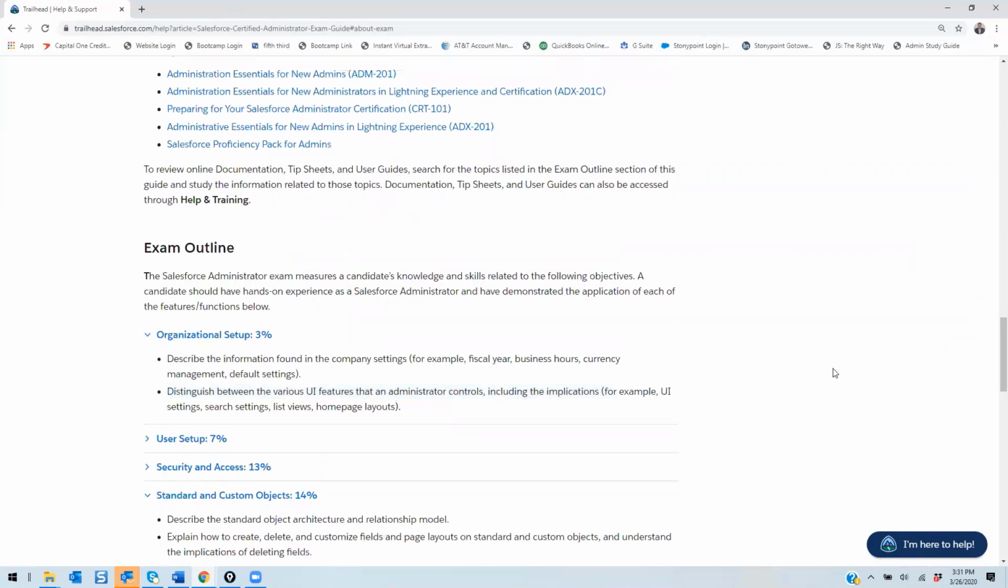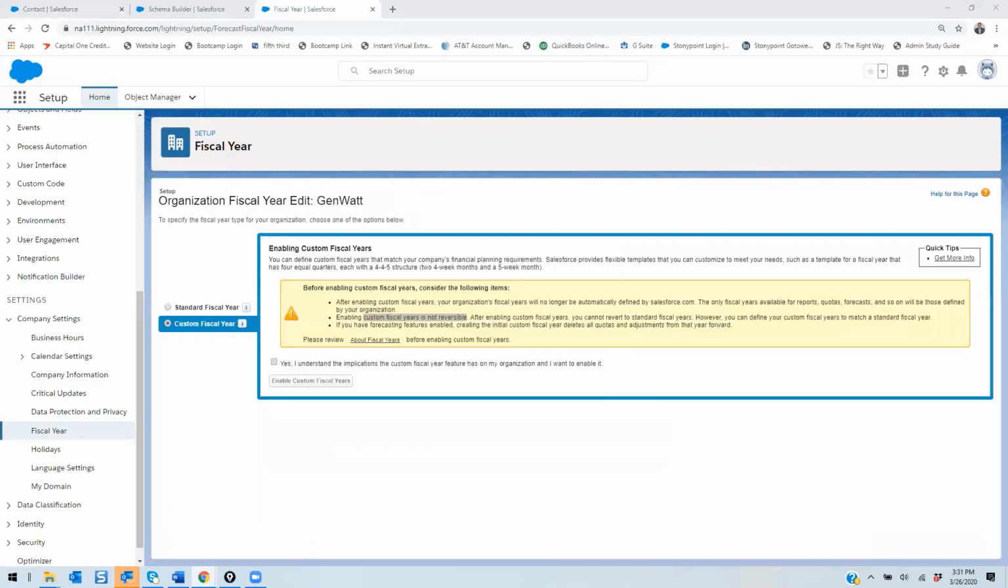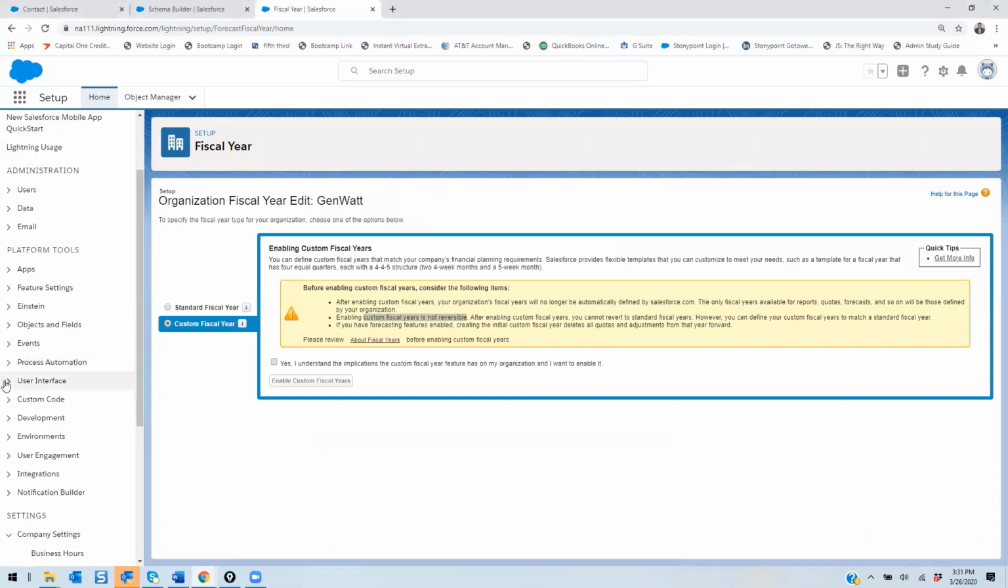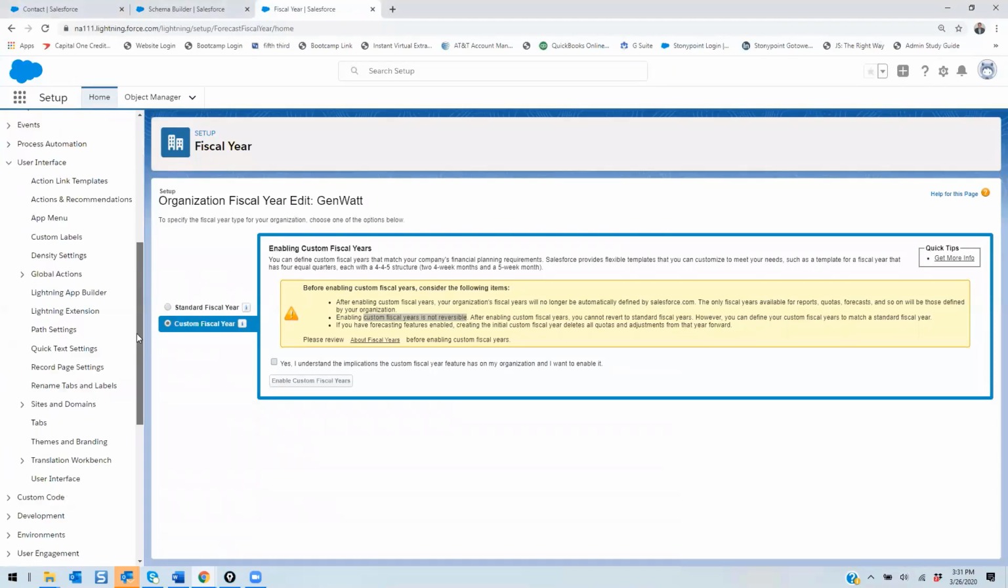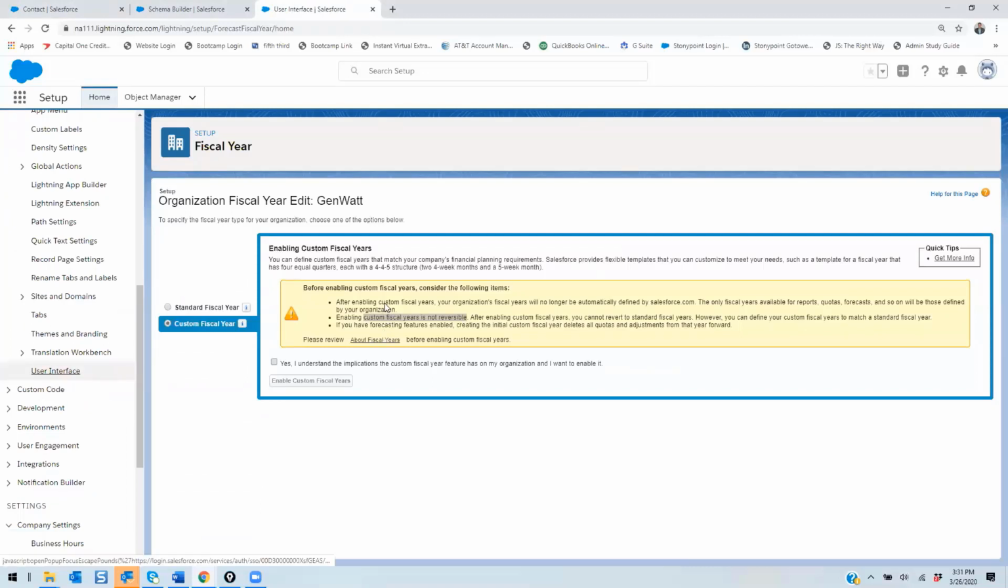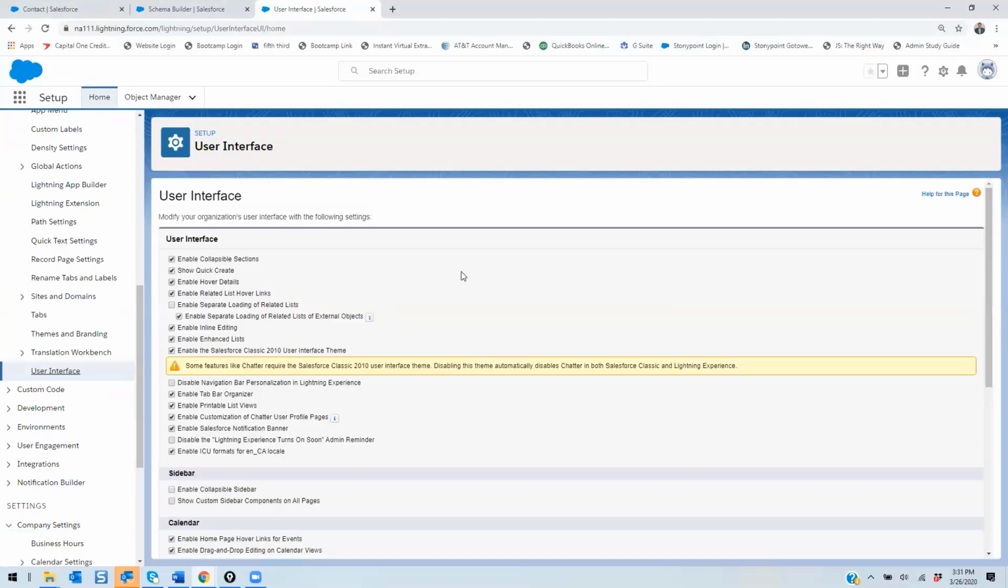Distinguish between the various UI features. UI, user interface, you'll hear it referred to as global user interface, is that they're global. So it's either on or off for everybody. You'll find them in Setup under User Interface. So go to User Interface and then all the way at the bottom. And it's just a bunch of checkboxes here.